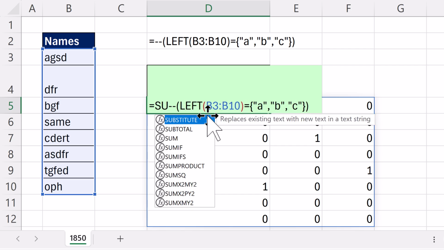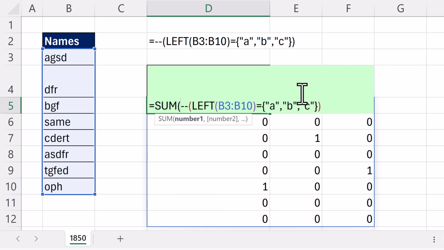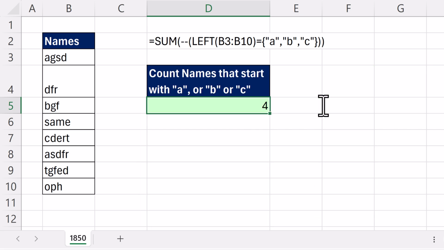F2. Now, SUM. Open parentheses, close parentheses, Ctrl+Enter. And that is some fun with counting the first letter in each name based on a list.